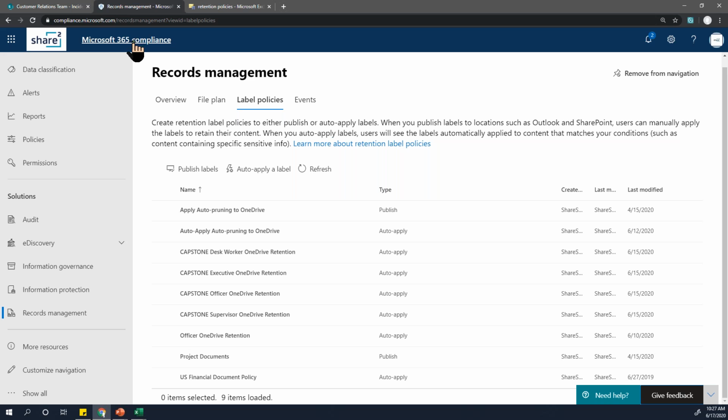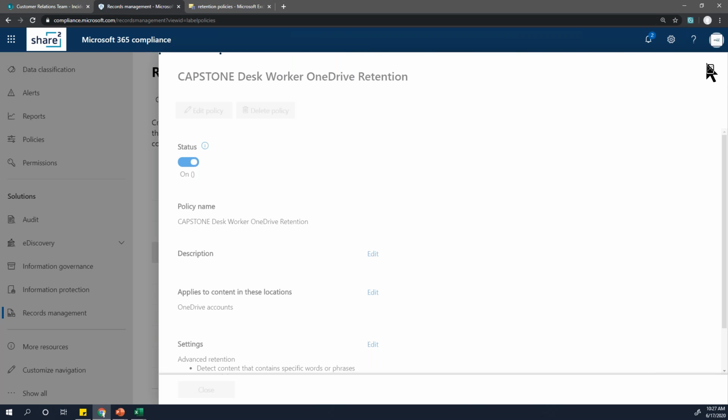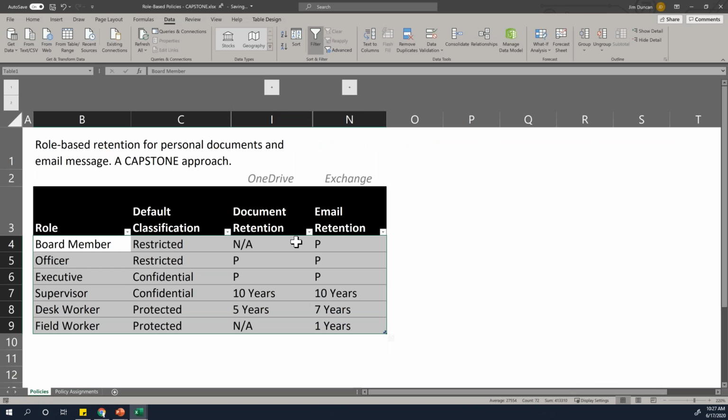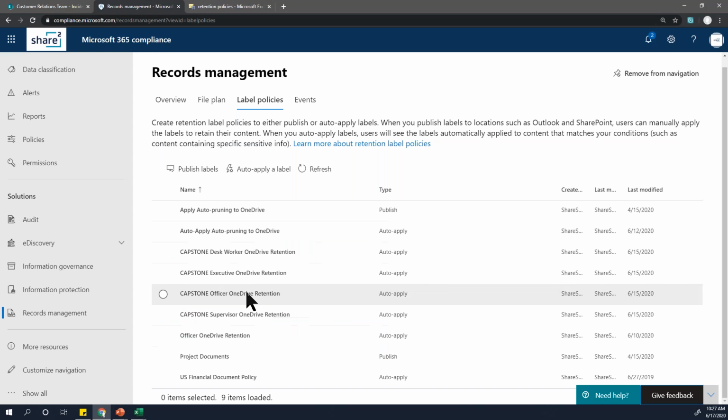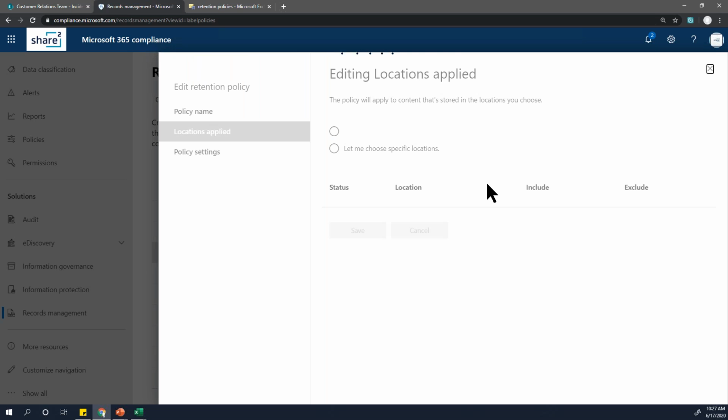So here I've transitioned over to the Microsoft 365 Compliance Center. I'm in the Records Management section, and we'll see that we have a OneDrive retention policy for each of those capstone roles that get a OneDrive. So going back to the workbook, board members and field workers do not get a OneDrive, so we don't need a OneDrive policy for them. And these are being automatically applied. And if we dug into the settings for these, we'd see that they're being applied to specific users.